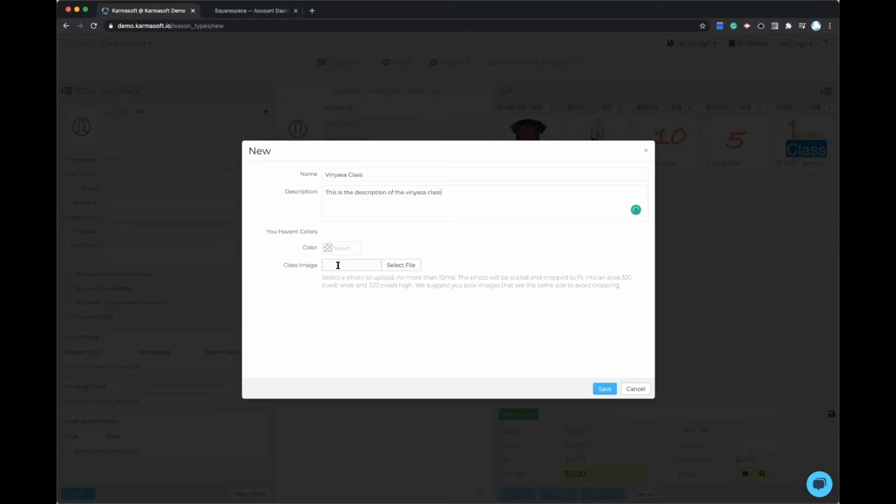And color and image will show up when you embed this class on your website. It also will show up on the app. So it's a good way if you want to categorize classes in terms of heated classes, non-heated classes, and so on. If you really want to make your classes stand out on the app when it comes out, a nice image is great. Those two are optional. Remember though, if you select an image, every time you select a class type, that image will also be added to the class.